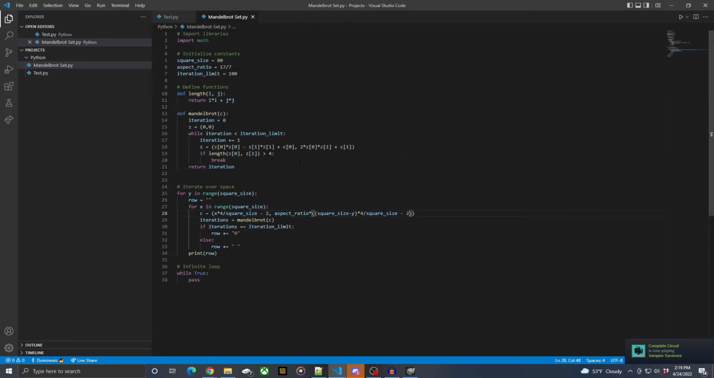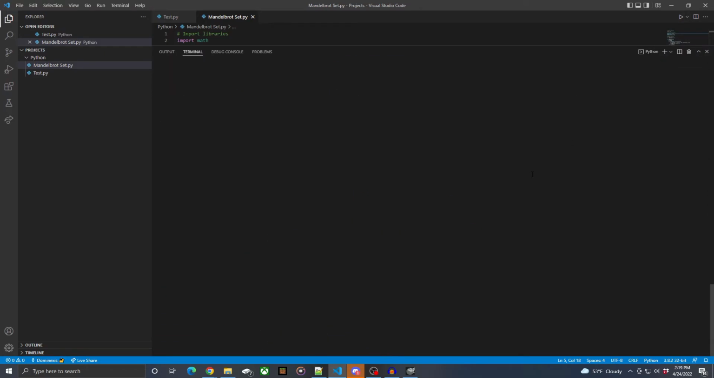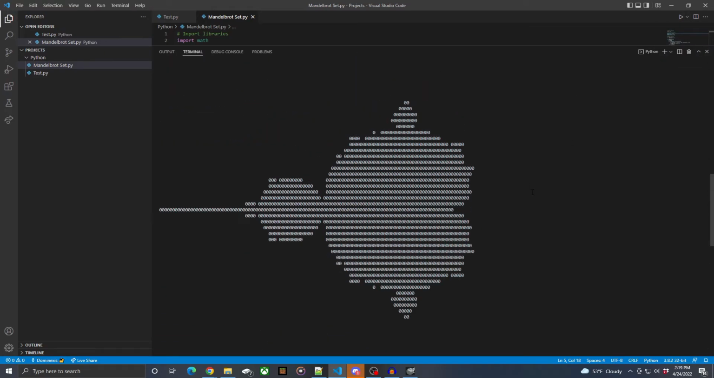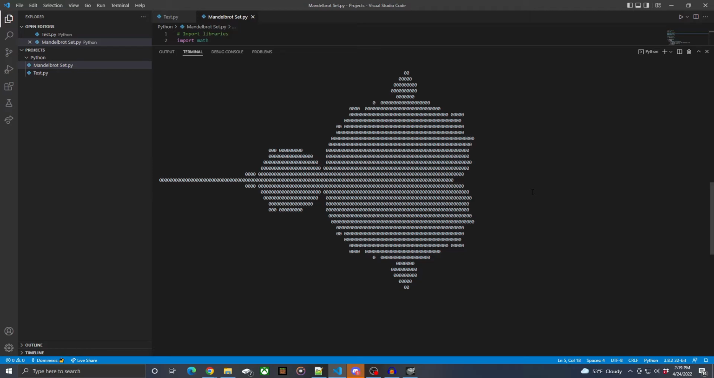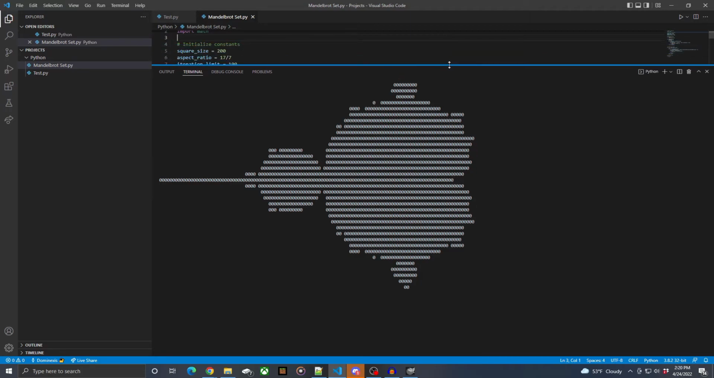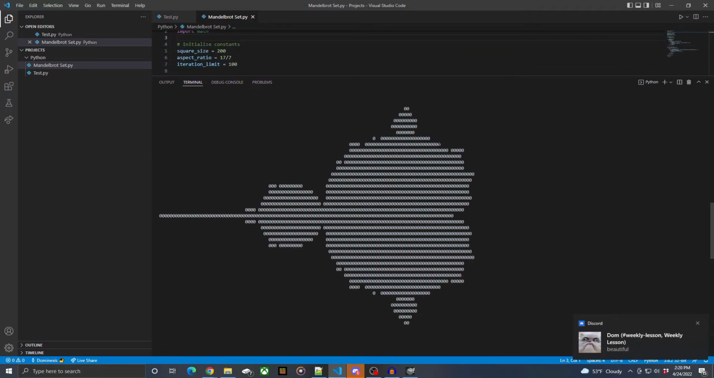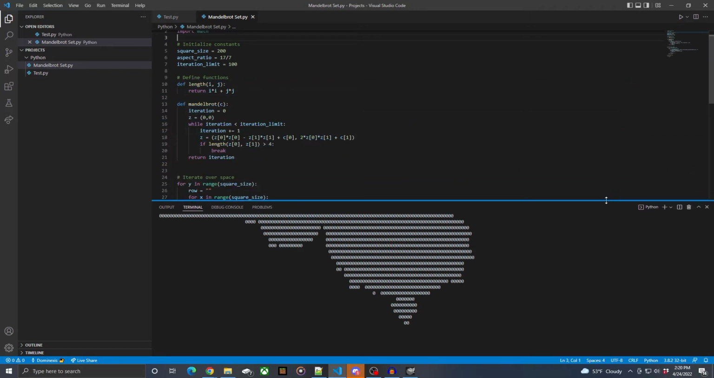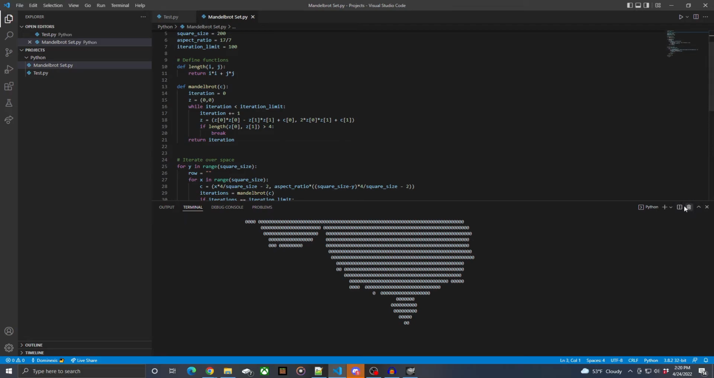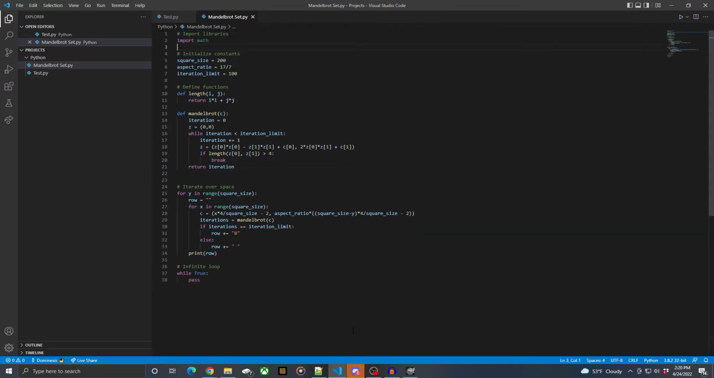Let's crank up the size a little bit. What if we made the square size, I don't know, 200? Let's hope it doesn't roll around. Yeah, that's more like it. We have drawn the Mandelbrot set in Python prompt. Isn't that epic?